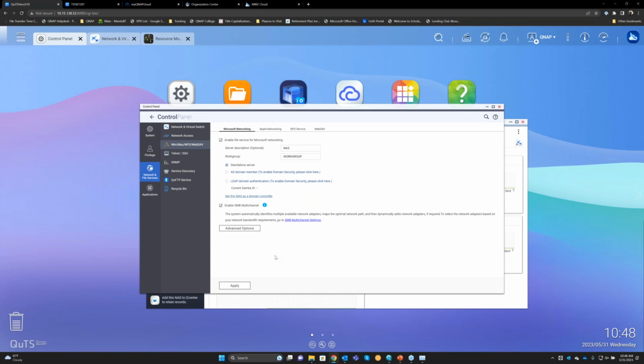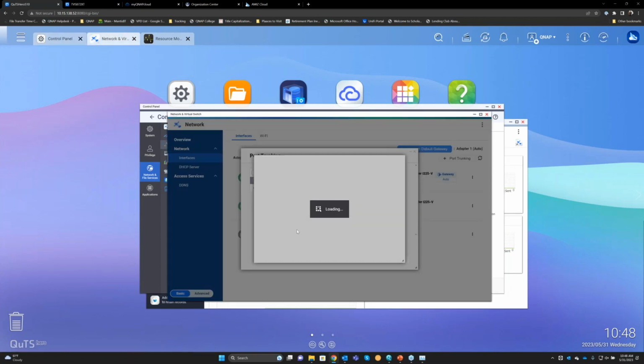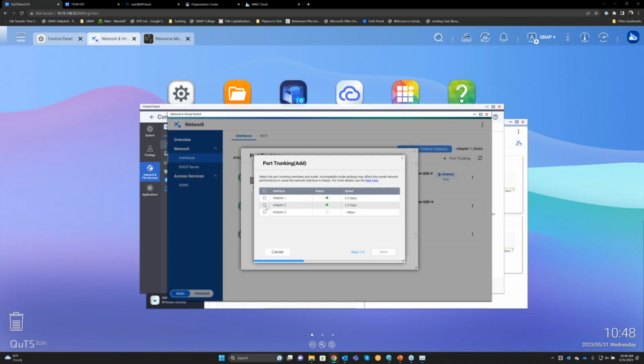Now, I already see a couple of questions about port trunking. Let me first show you what port trunking is. Port trunking allows you to team up two or more network ports on your QNAP NAS and use them to boost the speed as well as have fault tolerance, which is the same as what SMB multi-channel does. But with port trunking, you need a special switch that supports 802.3ad to be able to use that feature. If you don't have a special switch or router that supports that, you're not going to see the full advantage of it.